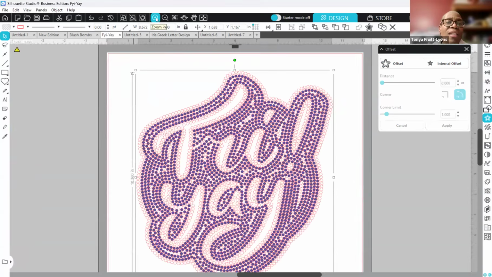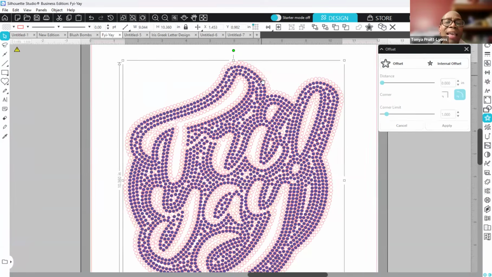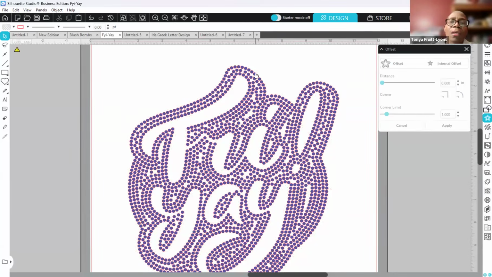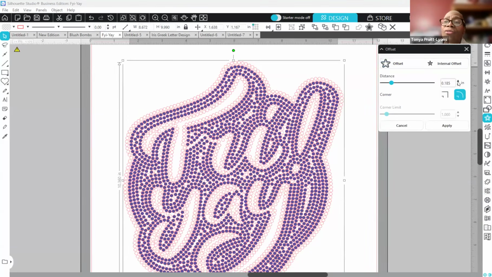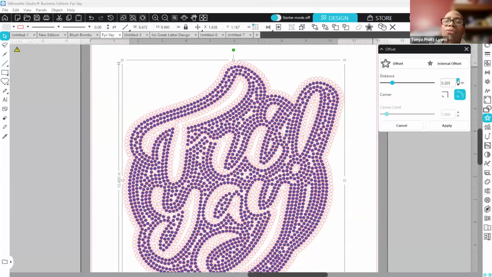And so I'm going to try to zoom it in again a little bit for you. Right now that first offset is pretty close to those stones in the first part of the design. Because I just moved this, it came off of it, so I'm going to delete it and do it again so that you can see. I'm going to click on my offset and I want to increase my offset just a little bit.